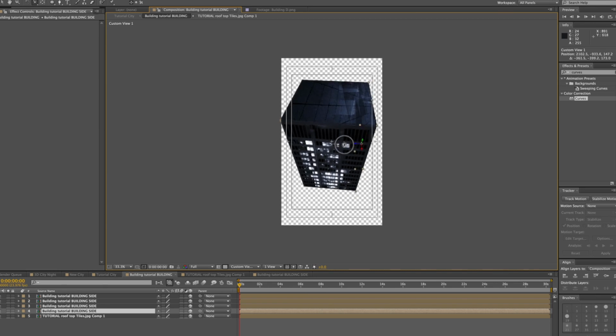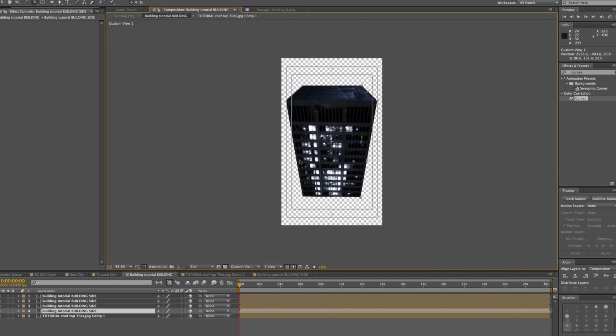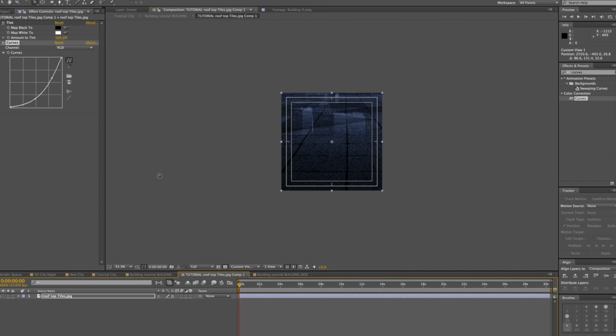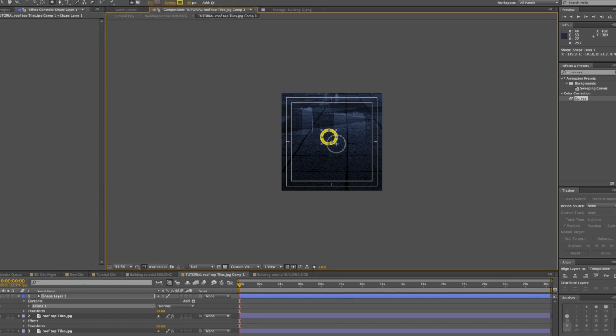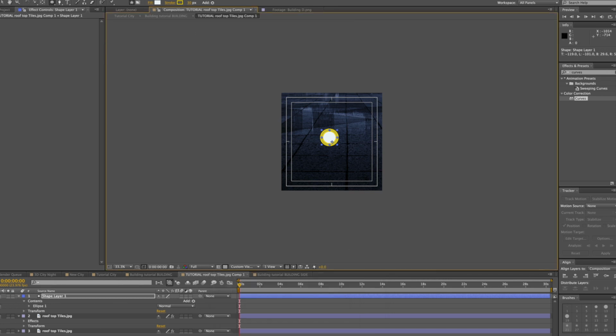Now, we could go ahead and do some things to the roof to make it look a little bit more realistic. So if we go to our rooftop, duplicate the layer, go to new and shape layer. Let's draw a circle. We'll make the inside white and we can move it to the center.